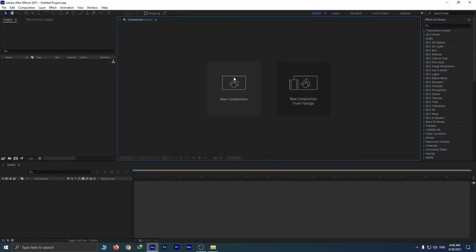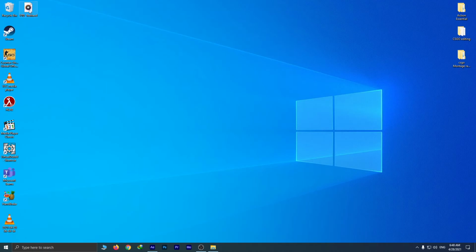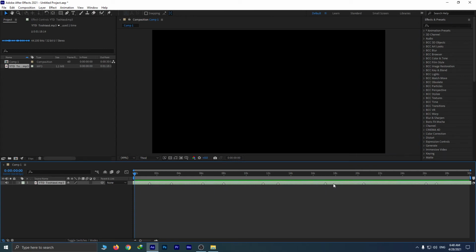So you go to your After Effects and create a new composition. It doesn't matter what, and then take that video file that you marked, the short one, and bring it to After Effects. Boom. This is with marks. Look. It's right there. All is there. No matter how many times you use it, it's always there. It saves the marks with the audio file forever.